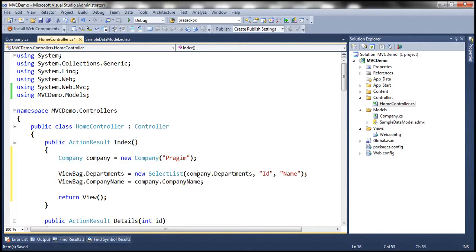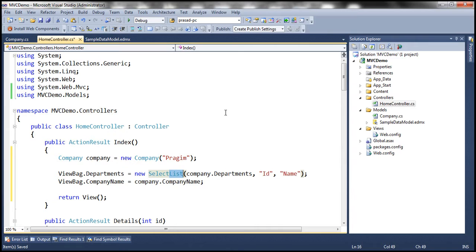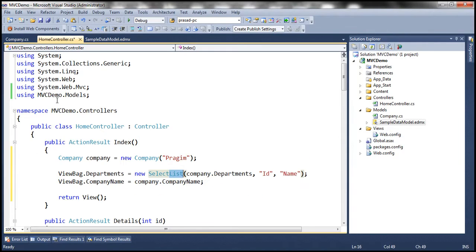Then notice what we are doing here. We are retrieving the departments and passing them to the constructor of the SelectList class. Basically, within the drop-down list, we want to display the list of departments. So we are passing the list of departments to the SelectList to prepare a select list for the drop-down list. If you look at the Department class, it has three properties: Id, Name, and IsSelected. Out of these three properties, which property is going to be the data value field and which property is going to be the data text field? We want Id as the data value field and Name as the data text field, and that's what we are specifying right here.